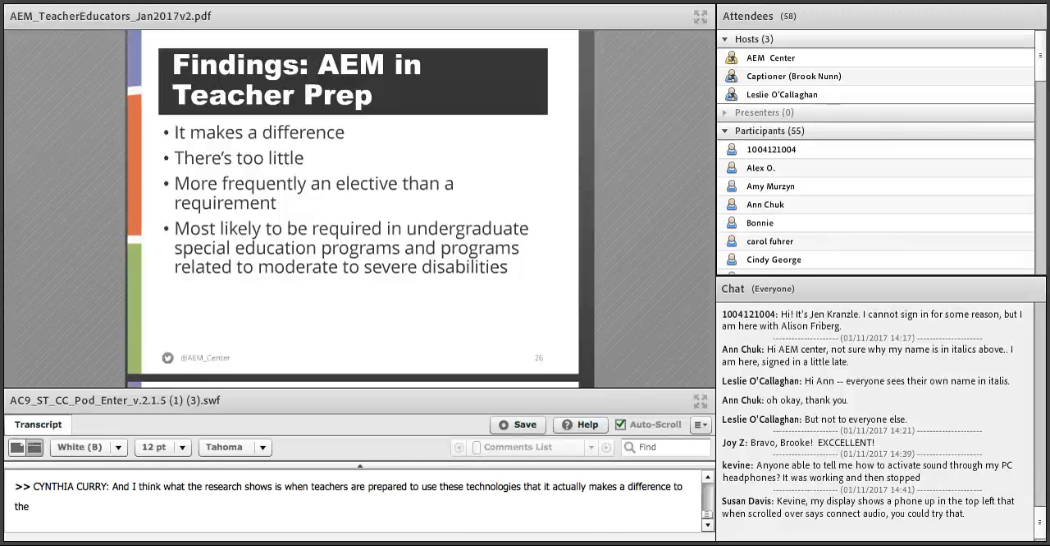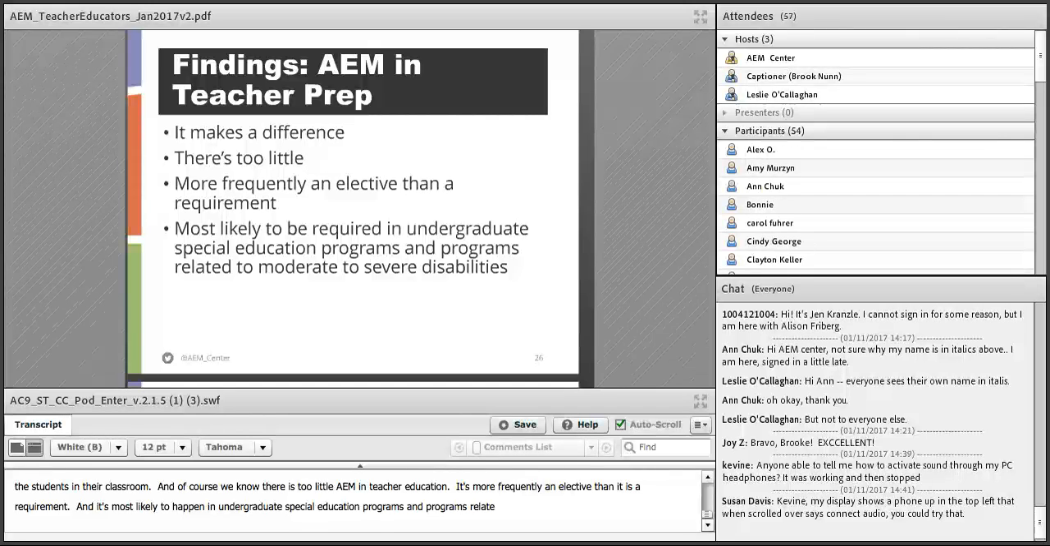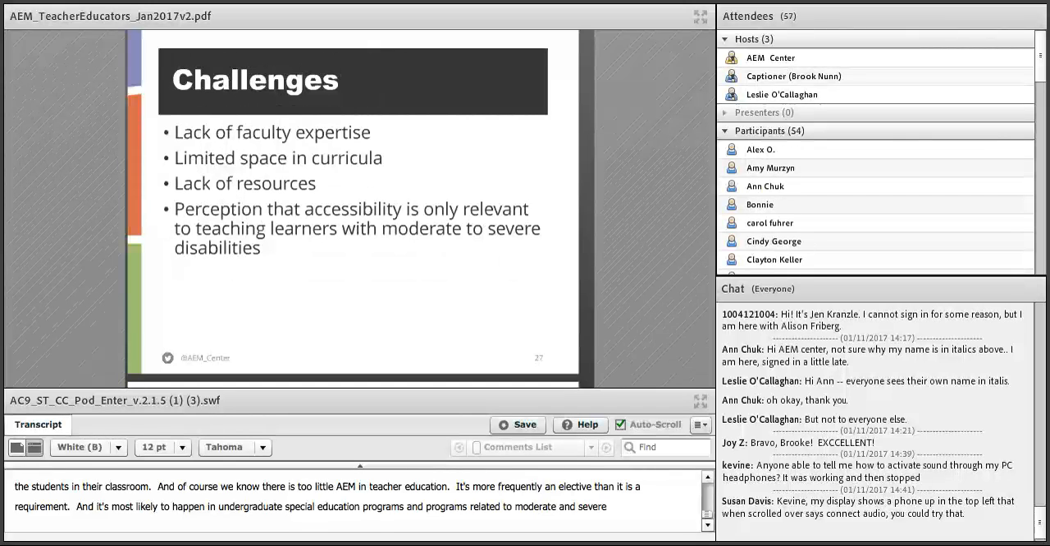And of course, we know that there's too little AIM in teacher education. It's more frequently an elective than it is a requirement. And when it is required, that's most likely to happen in undergraduate special education programs and programs related to moderate and severe disabilities, as opposed to some of the higher incidence.